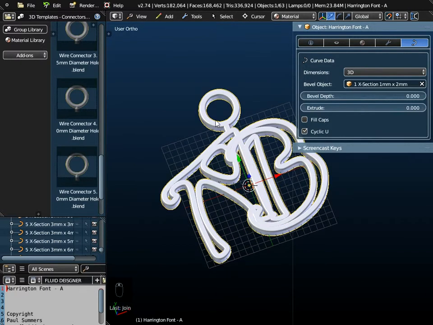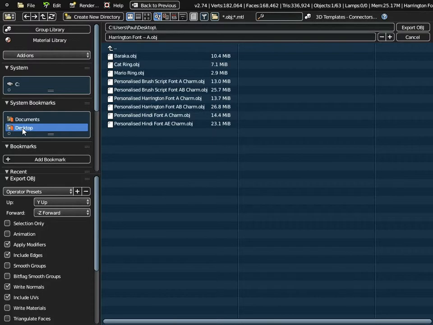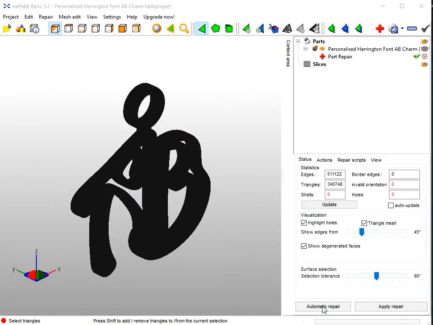And essentially all you need to do now is to go to File and Export. I tend to use the Wavefront OBJ format, and save it to the desktop. And I saved this earlier as a personalized Harrington font AB charm. So you export that to the desktop, and then what you must always do when you're using Fluid Designer for 3D printing is you must always go to Netfabb Basic and open up that object and run the repair procedure. So you just click repair, automatic repair and execute.